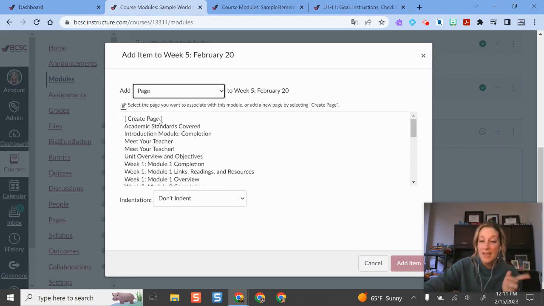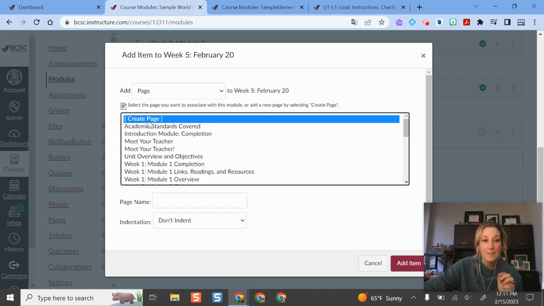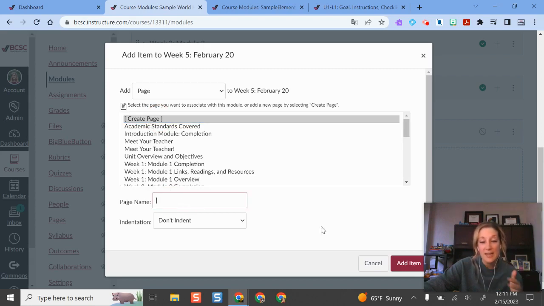If I want to make a new page, I'll just select create page. And this is how I can build as I go. I have to give the page a name here. Technically, I don't have to. I can click add item, but it's best if you give one.